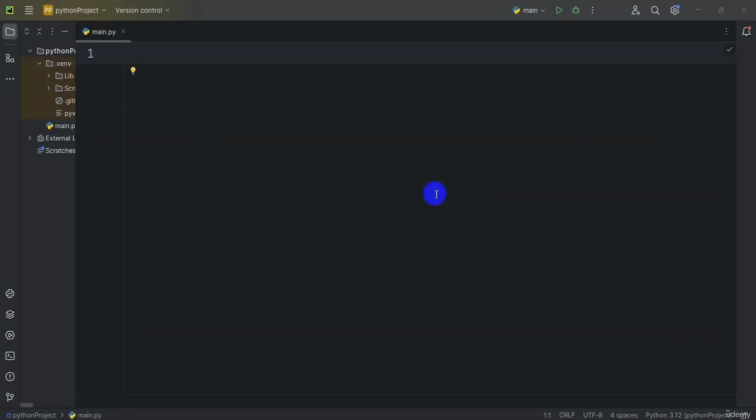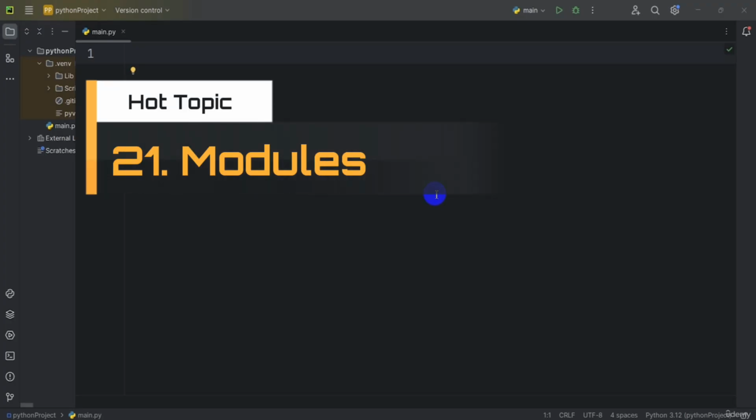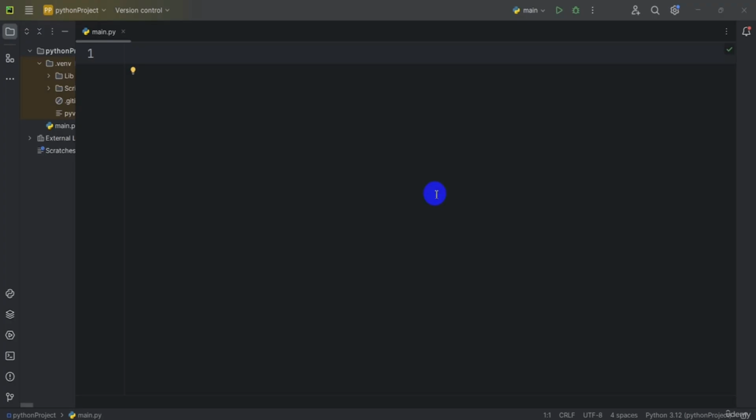Hello everyone, welcome back to another tutorial. Today I'm covering modules in the Python programming language. A module is a file containing Python definitions and statements, and modules allow us to organize code logically, reuse code across multiple files, and avoid name conflicts. So now let's get started.